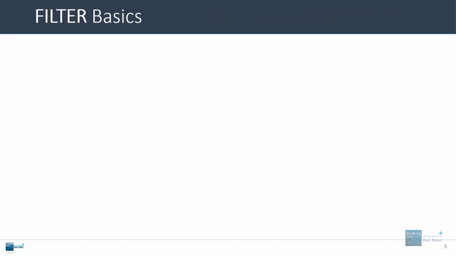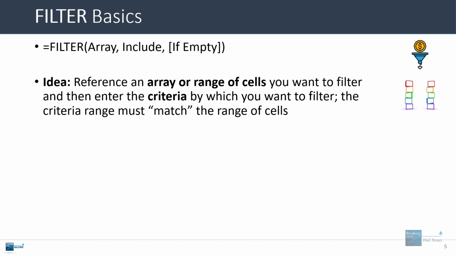So let's start with the filter basics. You enter the function and then you specify an array, so a range of cells in most cases, and then you specify inclusion criteria, and then you say what you want it to do if there is nothing matching your inclusion criteria. With this, one important note is that this inclusion criteria, if you're entering a range here, needs to match the range of cells that you're entering in the beginning. So if your range here has 5 rows in it, then any type of criteria that you're entering that needs to match up also has to have 5 rows in it.